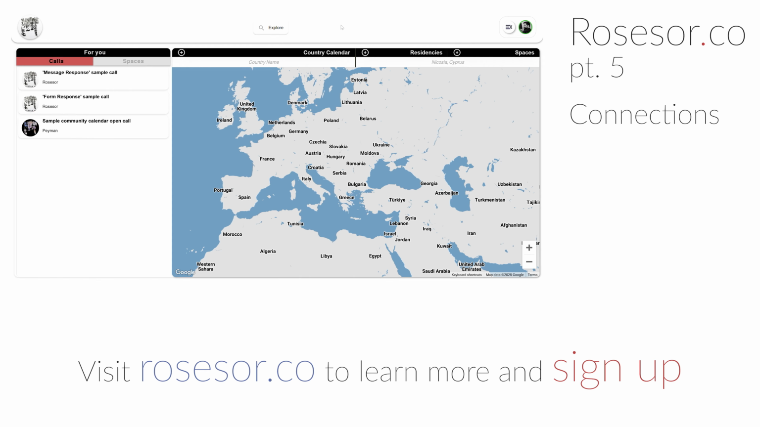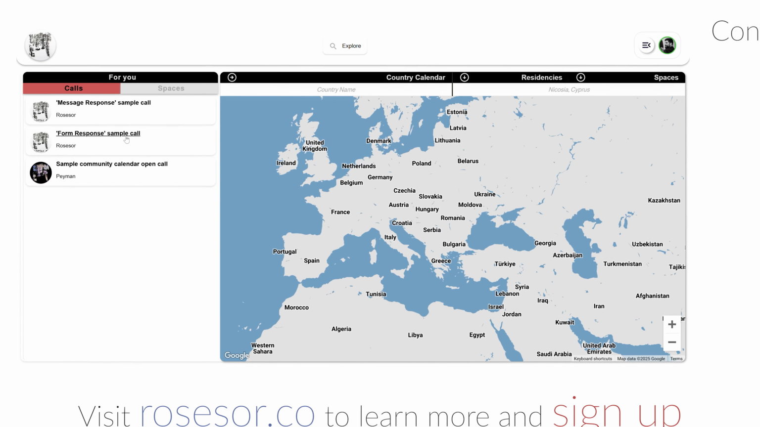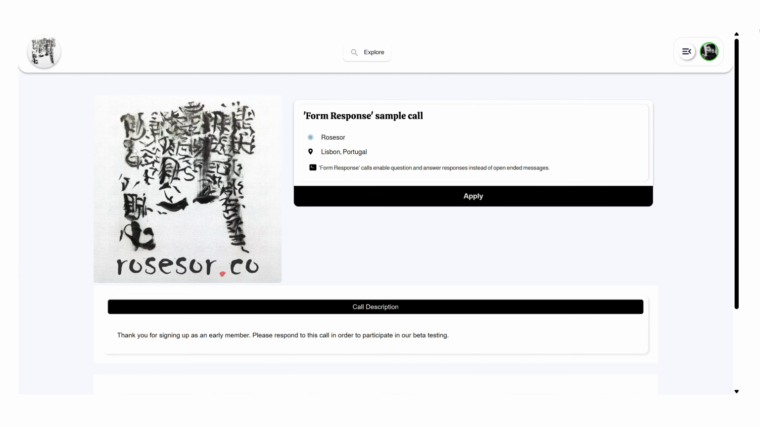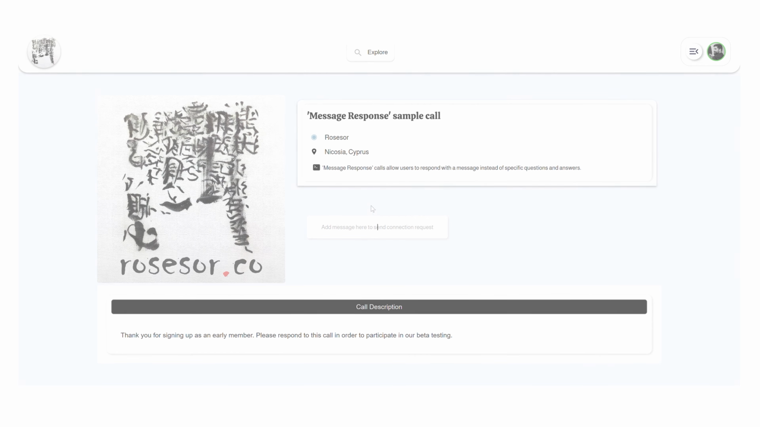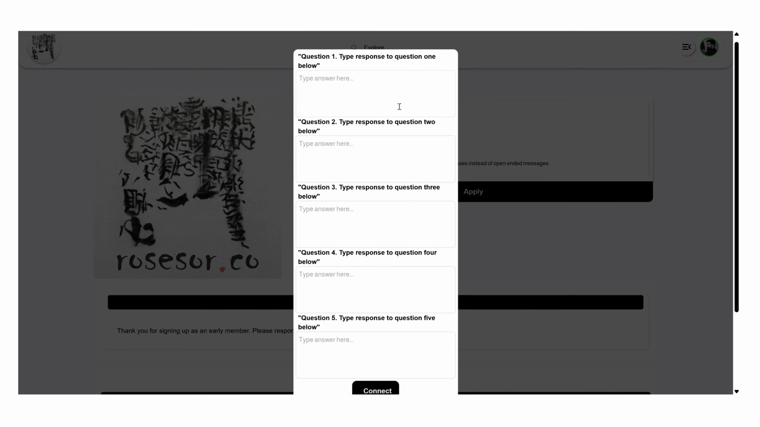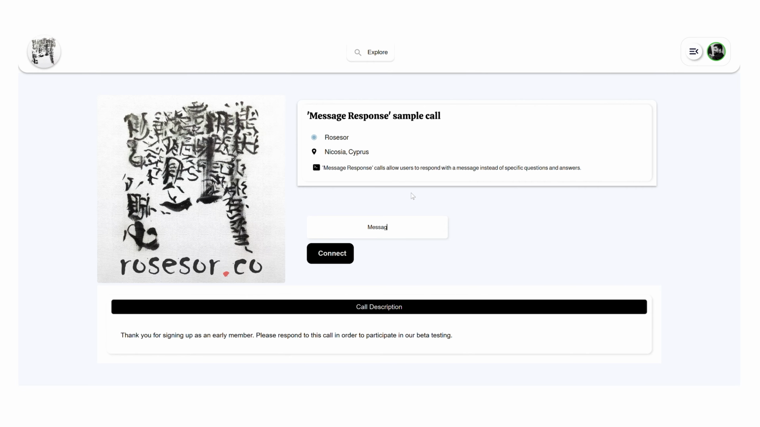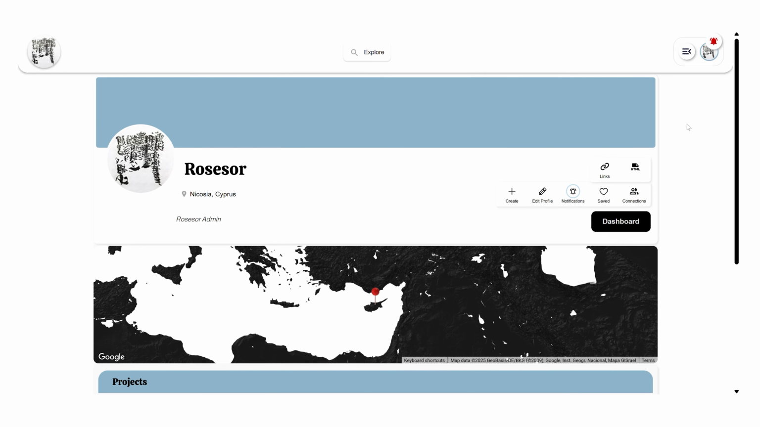In order to respond to an open call, you can navigate to the call page, under the call description window, to find the apply button for calls with the form response type, or a message box for calls with the message response type. For form responses, you'll be prompted to answer questions provided by the call creator, whereas in order to respond to calls with the message response type, you can enter a simple introductory message or any information you deem appropriate before submitting.